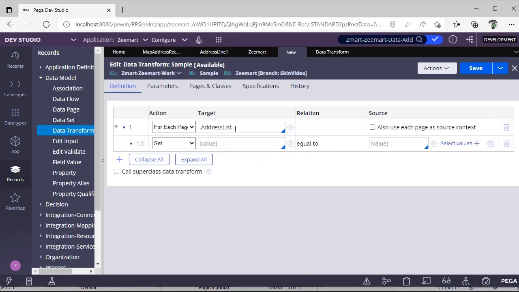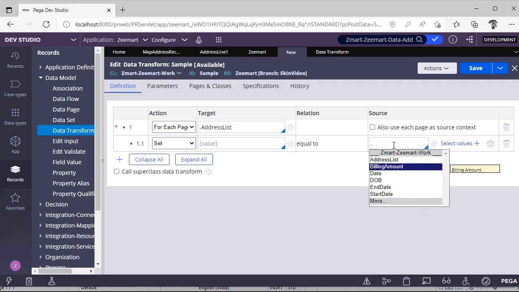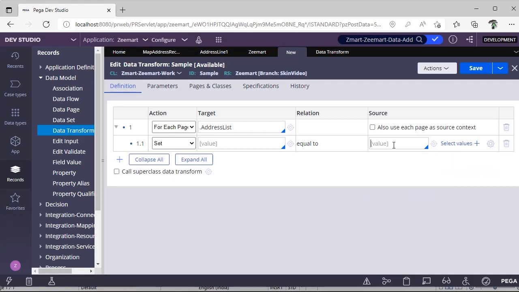And if you want to loop this page list and you want this page list to be the source while giving the values. Suppose here I want to loop through this page list, but I want values from another page, like primary dot billing amount. I can give it like this. Suppose I want to loop through this page list and the source values are also present in this page list. Just select this checkbox.